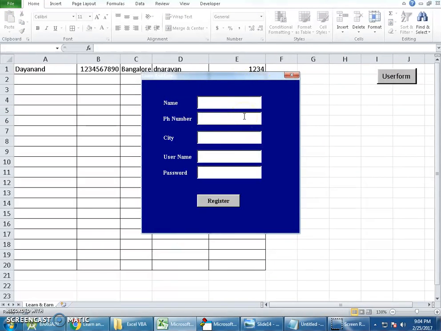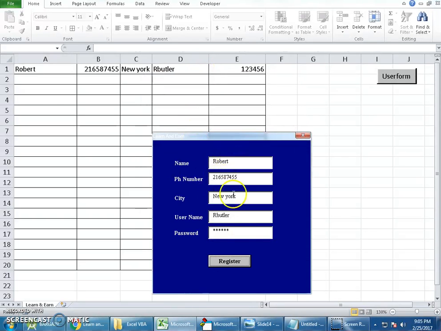Let me show you another example. Once again I'm filling up the data, say for example, for Robert, and this is a random number I'm giving. He is from New York, and the username is Butler, and the password, let's say, 1412345 6. If you notice, the program is working fine, but it is filling in wherever I had. So it's something we need to fix here.